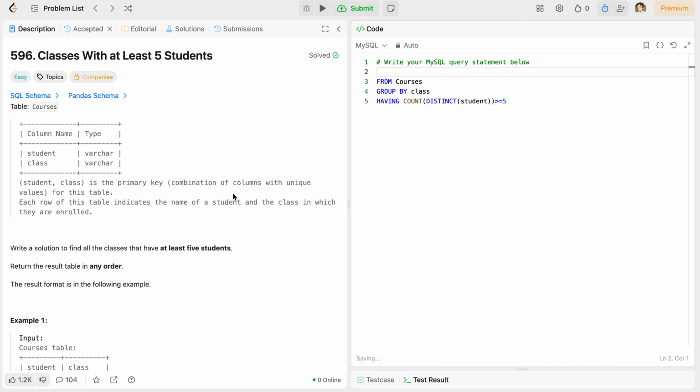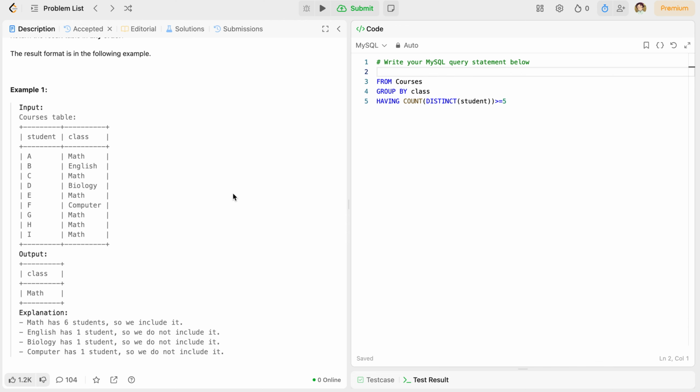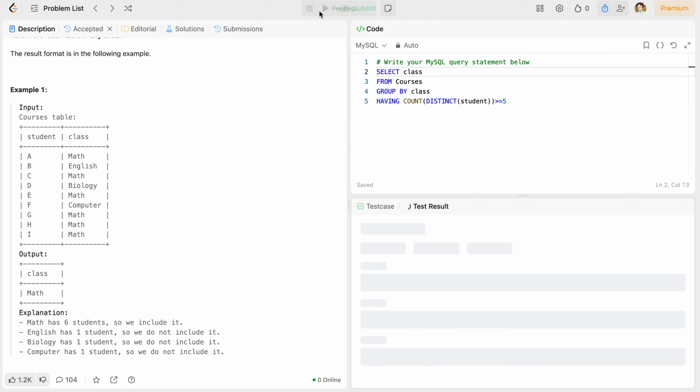What we need in our output table is the class, so let me select class. We don't need to use any alias because the column name matches, so no need to do anything extra. Let me run it and see whether it works fine or not. Else we will correct the error together.